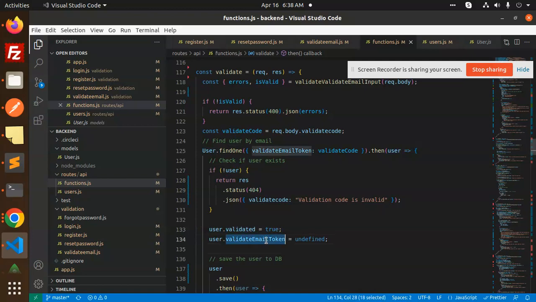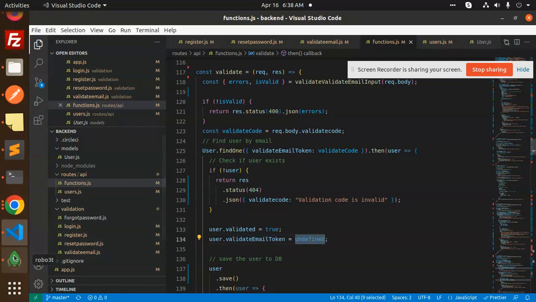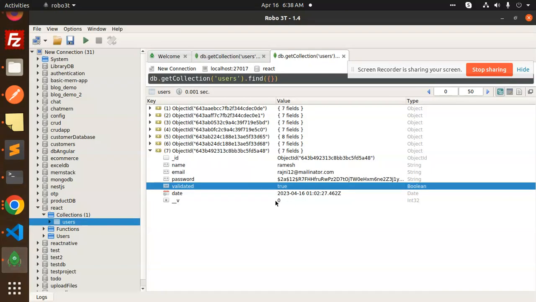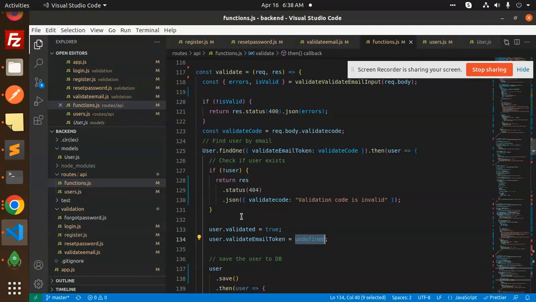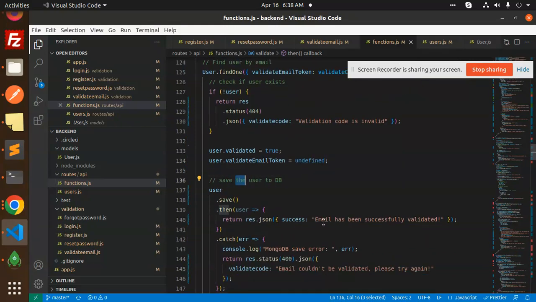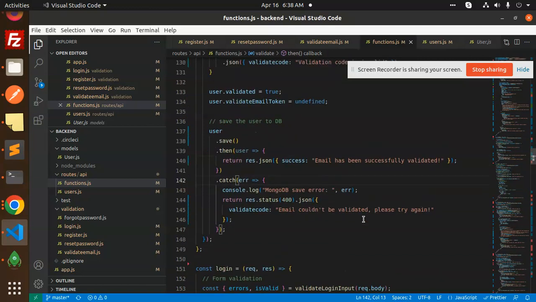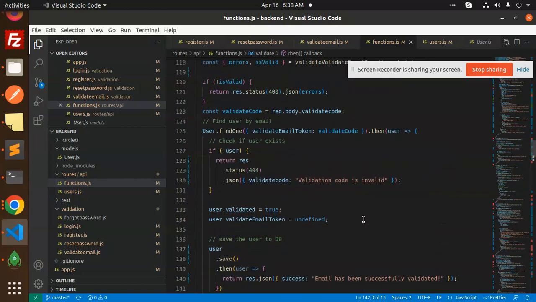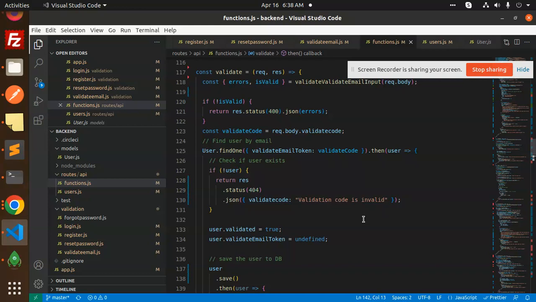Email, valid email token should be undefined. If I go and check this one, validated email token is not there right now. Okay, it's removed. Okay, so here we go with this one, and then save the user into the DB. The email has been successfully validated. If it is not, then it's showing the error, right? So this is how we are going to validate the email in Node.js with MongoDB.